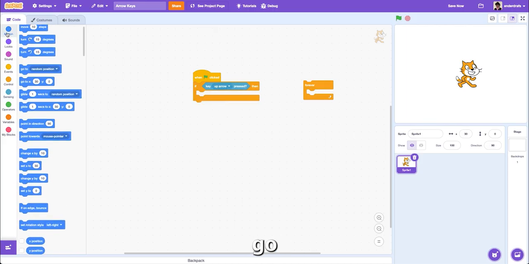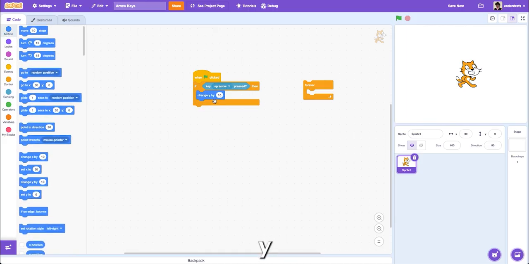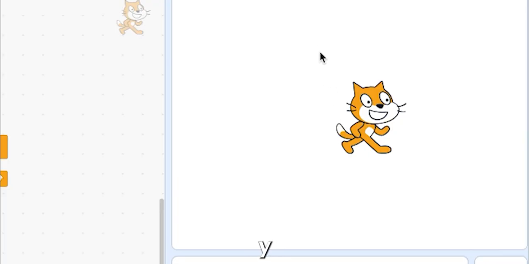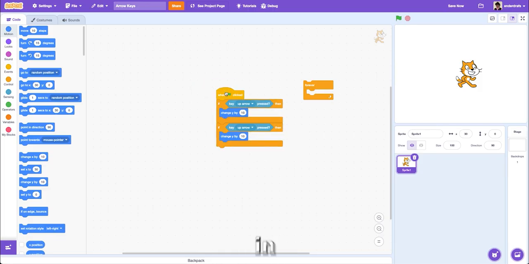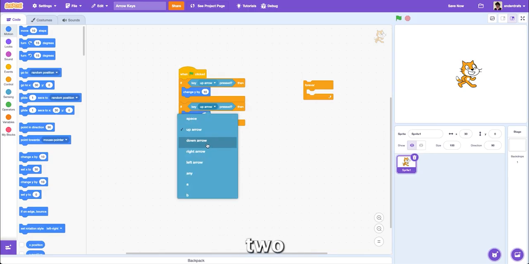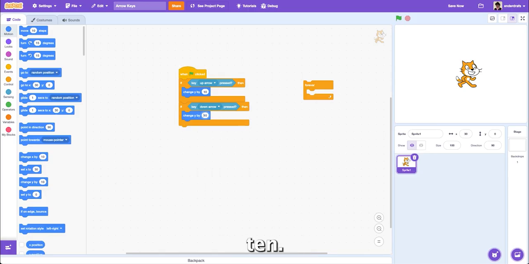And then now we want to go in motion, and we want to get change y by 10. Basically, we got y and not x because the y-axis always goes up like that, and the x goes sideways. So keep that in mind. We're just gonna duplicate that. That's gonna go on the bottom. Choose that, so down arrow. Instead of 10, since we're gonna go down, we have to choose -10.